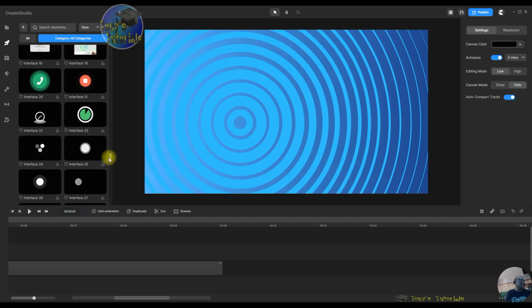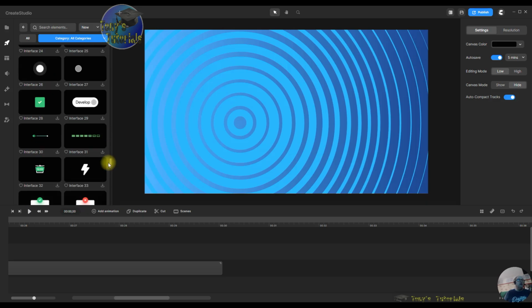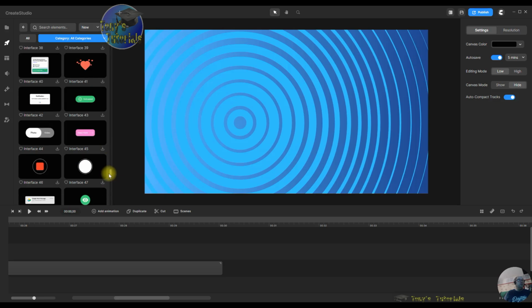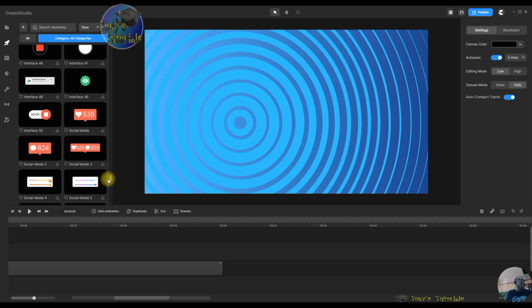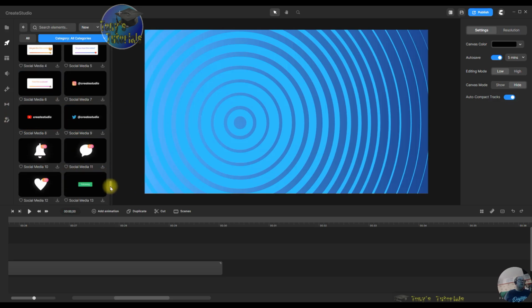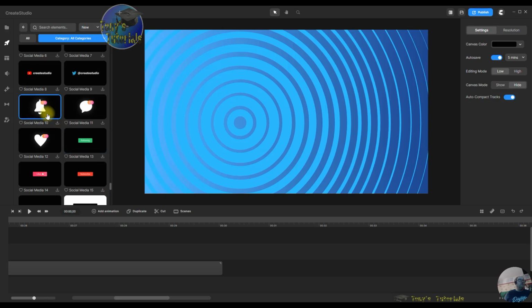Obviously these won't just automatically work for you. You'd have to use a different app for that, but you can put these on and make them do the actual animations, you know what I mean? So you'd be able to do that for that one, for example. So if you want to add something like that, you click on it and then drag it on to where you want it.